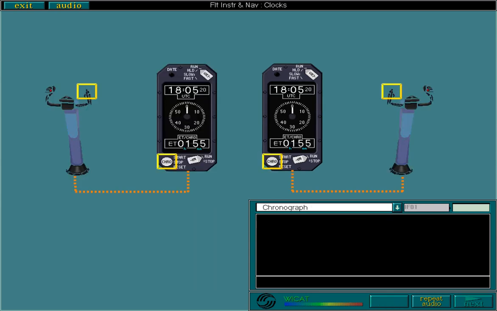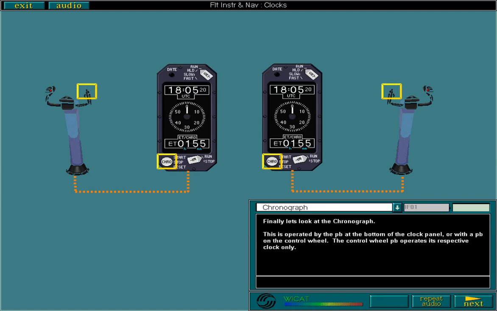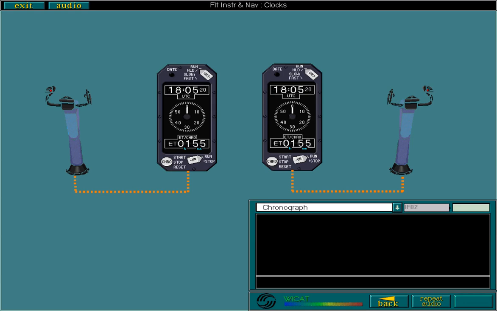Finally, let's look at the chronograph. This is operated by the push button at the bottom of the clock panel or with a push button on the control wheel. The control wheel push button operates its respective clock only. You would use this, for example, when starting an engine. When the fuel lever is set to on, you would start the chronograph. Start the captain's chronograph using the clock push button.